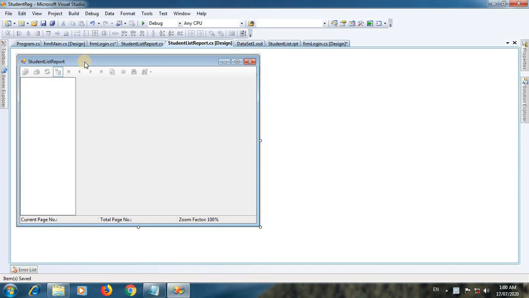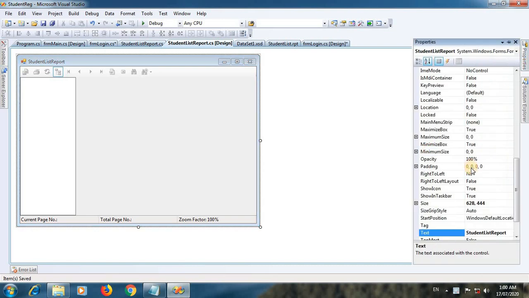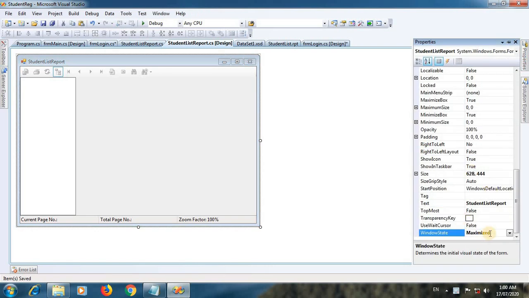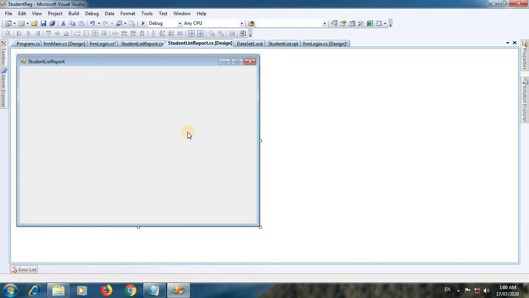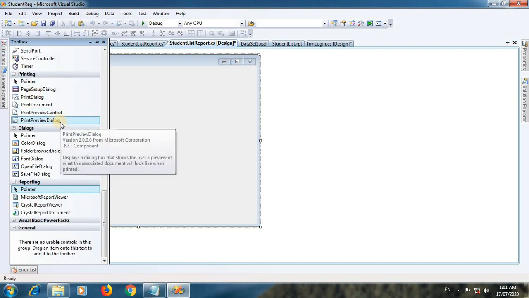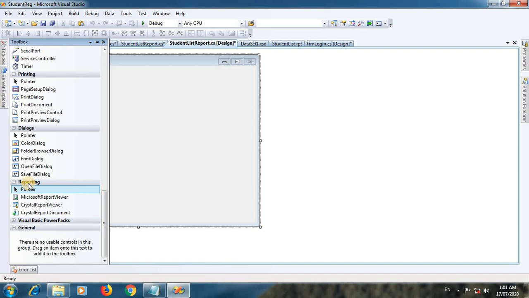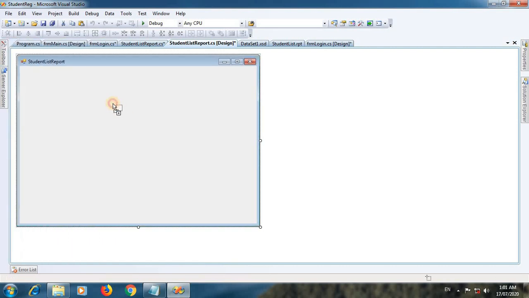First you change the properties of the form, the Windows State property, to maximized. Okay, so you need to add a report on this form. So how can we add the report on this form? You need to add a crystal report viewer on this form. So go to the toolbox, and in the toolbox go to the bottom, where there is a reporting tab. In the reporting tab there is a crystal report viewer. Okay, just drag and drop it over.